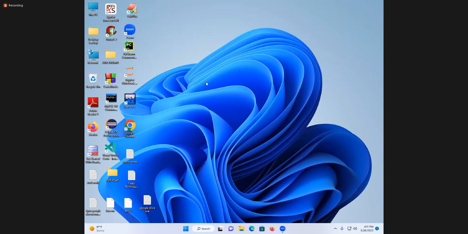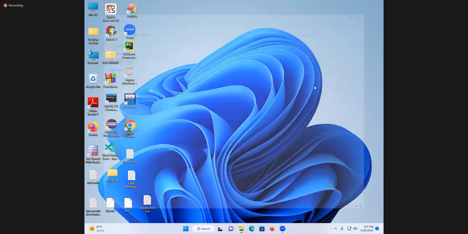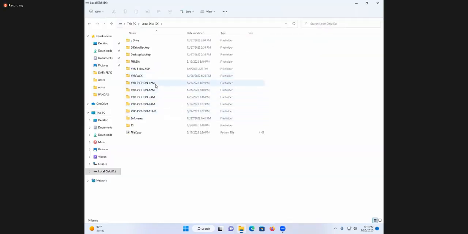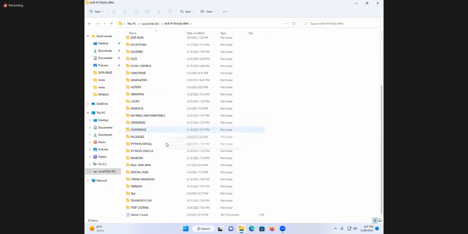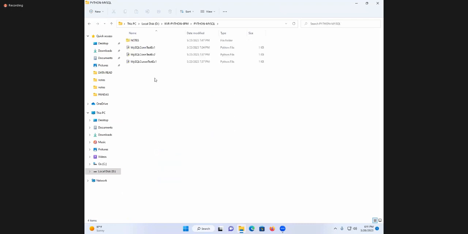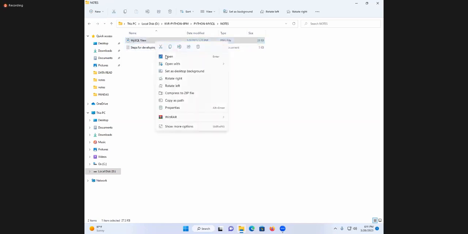I hope that we started with MySQL. In that MySQL, we started almost the introduction part. We entered into the programming also, which is very easy, not difficult. I even wrote some documentation for you: MySQL view.